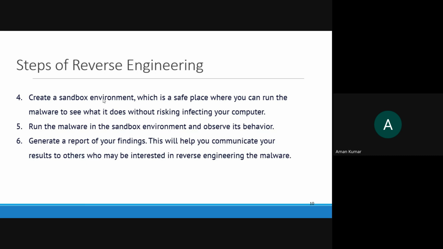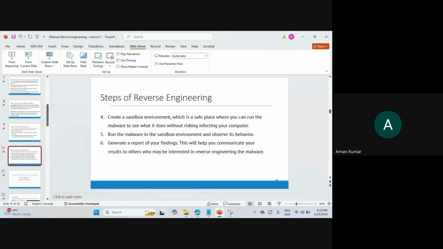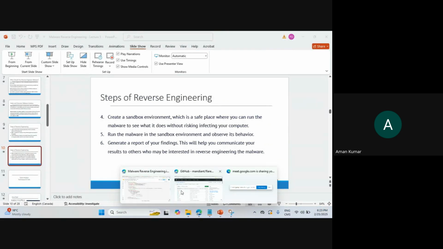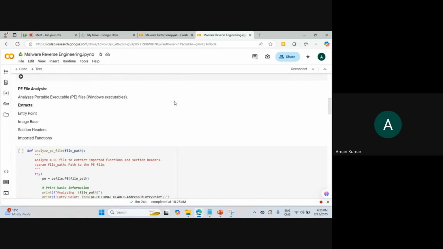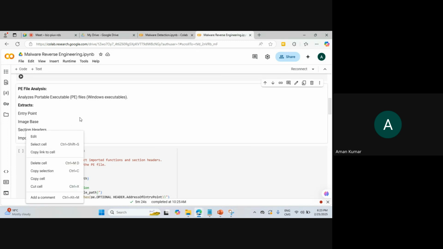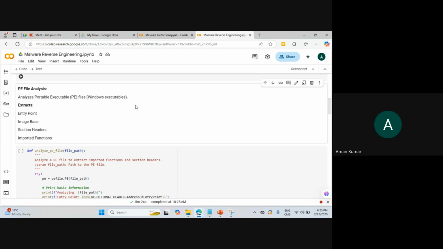The findings can be PE, portable executable files. PE can be the string information, it can be anything like that. I'm just going to show you what exactly these things can be, so that we can understand better. As you can see right now, it can be the entry point, the image base, the section header, the imported functions. PE is a portable executable file, meaning an .exe, .elf or .dll file.